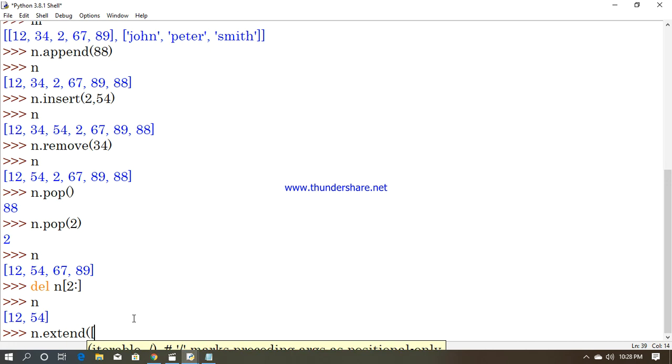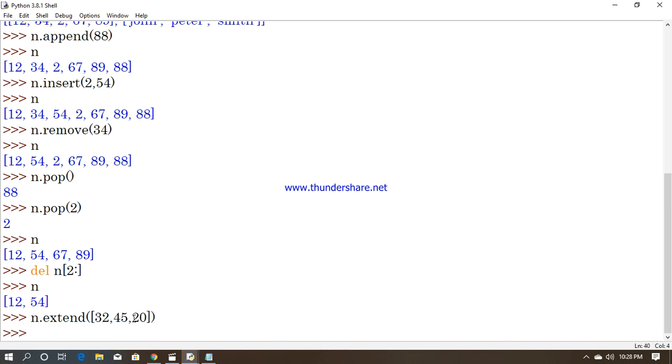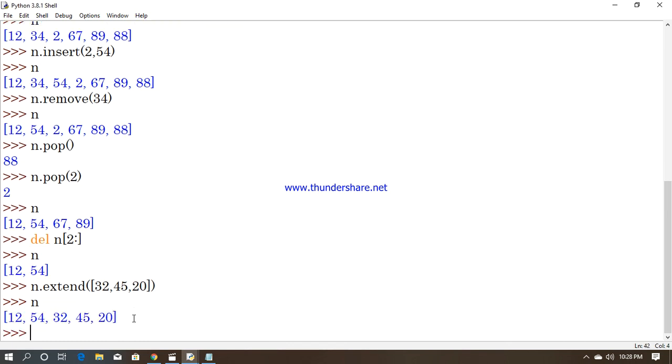In the square bracket, I want to insert values like 32, 45, 20. So at a time I can insert multiple values here. Okay, just close the bracket properly, square bracket, okay, and enter. There's no error here. Now when we enter n and check, yes, the values have been successfully inserted.